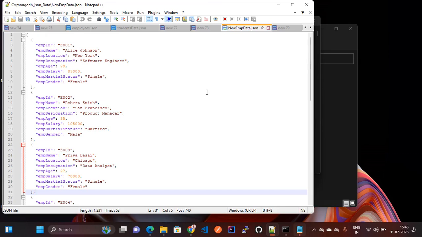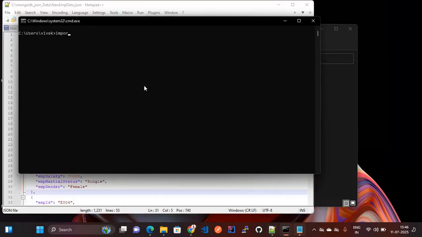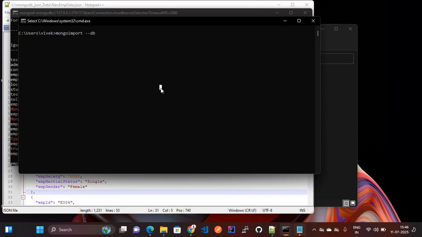So I'm just going to our newly opened CMD. Here we need to type mongoimport. There is a command mongoimport, and here we need to define the DB. So I'm just going to the previous section. The DB name is EMPSDB. So I'm just typing EMPSDB. Now we need to define the collection as well. So here we are going to define the collection employees. Now we need to define the file name. In the file we are going to add our JSON.